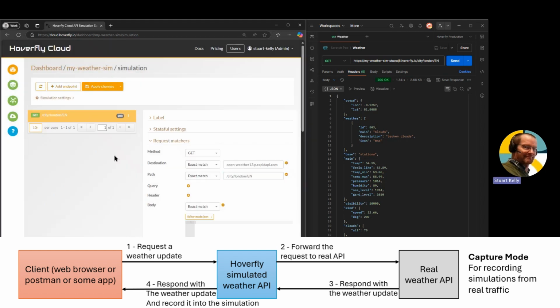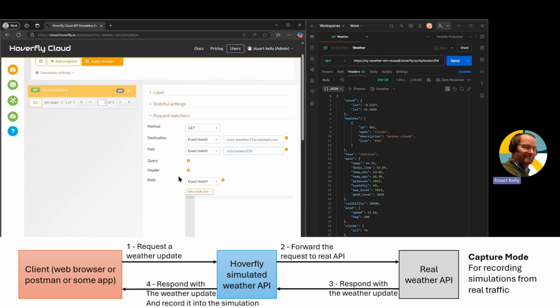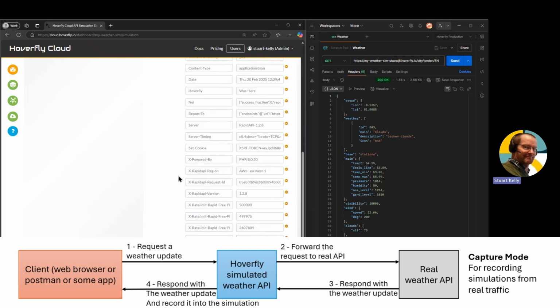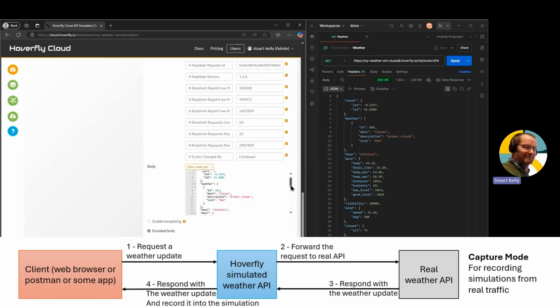we'll see it's recorded a get for a path with an exact match of the City of London in English. And this is now being configured as a request matcher. What a request matcher does is, in the future, when we change the mode from capture to simulate, it will be able to pattern match on these various rules and decide that if it sees the City of London in English on a path and it's an exact match, then it must send back this response. And here's the JSON response being recorded, which is exactly what we got back from Postman.